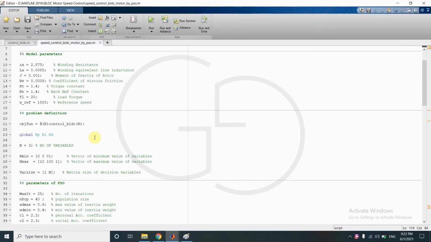Next, we define the global variables kp, ki, kd, which are also the parameters of our PID controller. Number of variables is 3, and then we define the maximum and minimum value of variables, that is the upper and lower bound of variables, and these are defined in the same order, that is kp, then ki, then kd. So kp is from 0 to 10, ki is from 0 to 100, and kd is from 0 to 1. Then we define the var size. It is the matrix size of decision variables, and the matrix size is 1 row and 3 columns because n equal to 3, and the 3 columns of course correspond to the 3 parameters of PID.